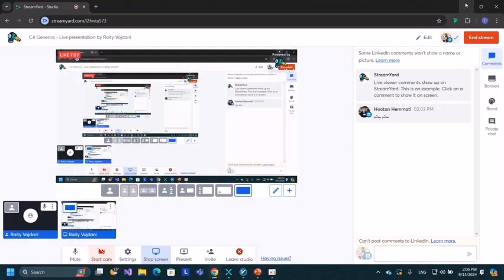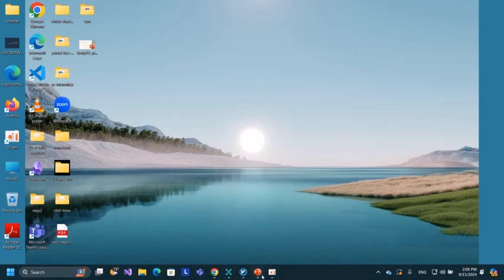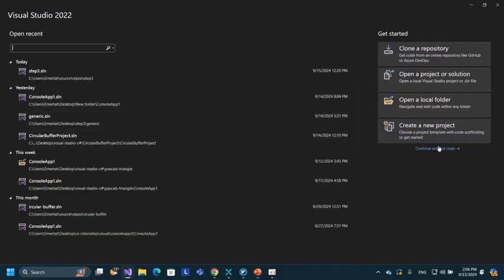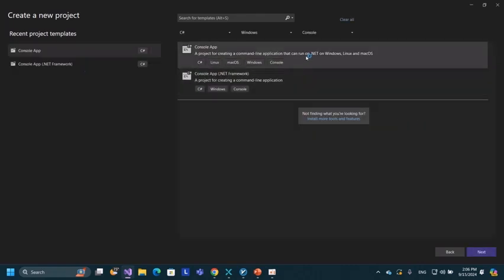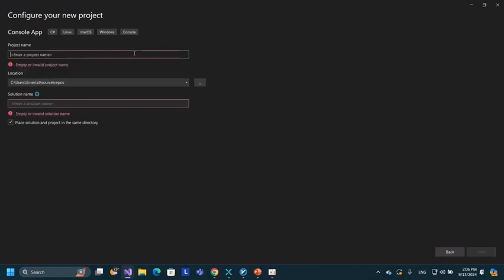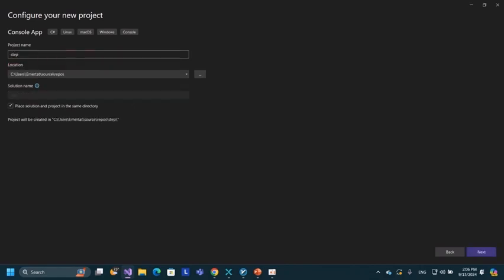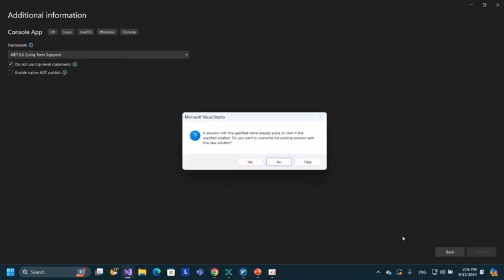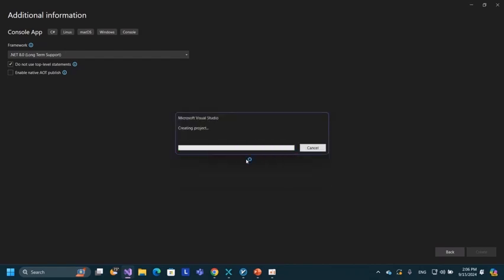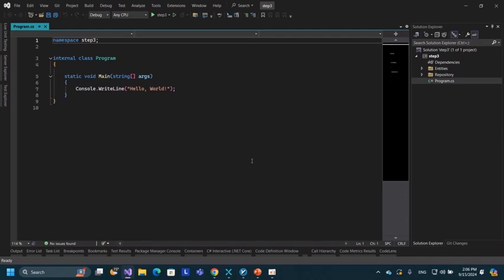So let me open my Visual Studio. Let's create a new project. I select console app. I rename it to step 3. The solution already exists. Yes. Okay, here is our new project.